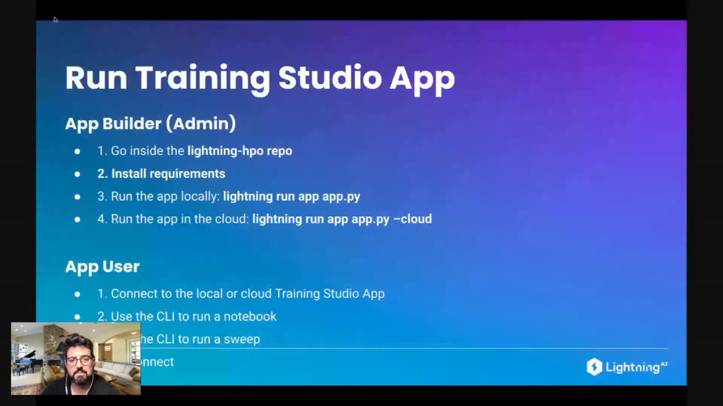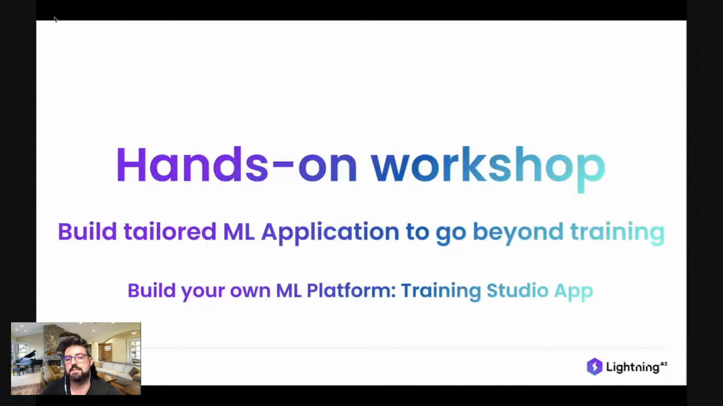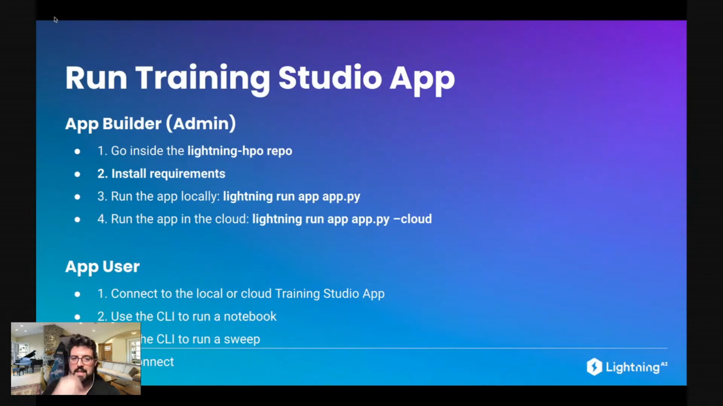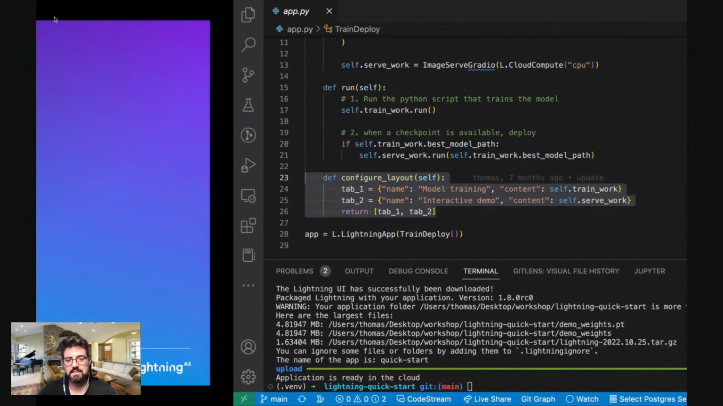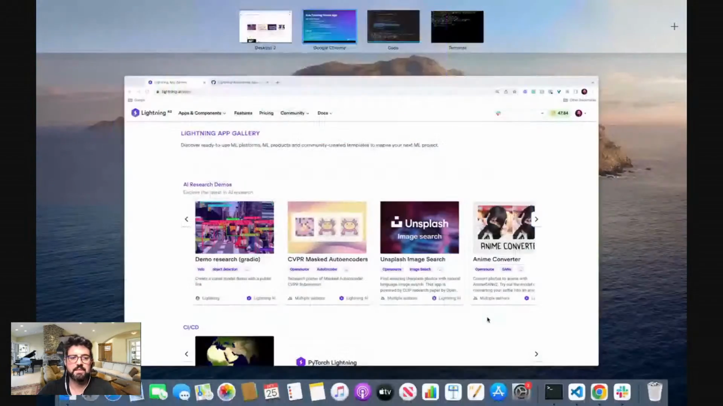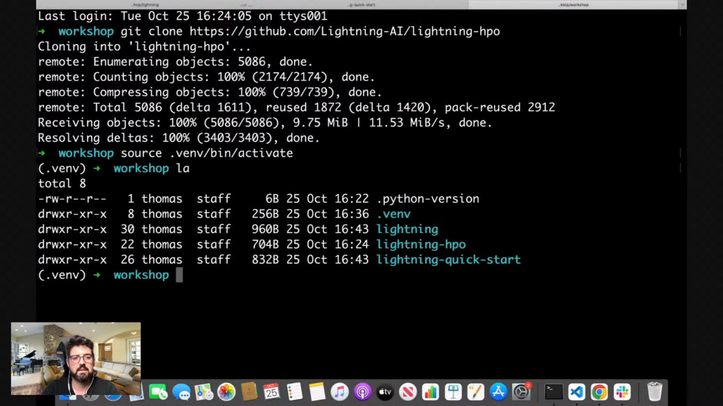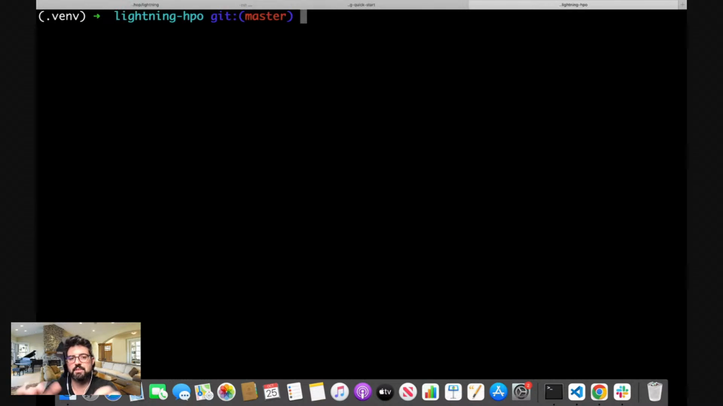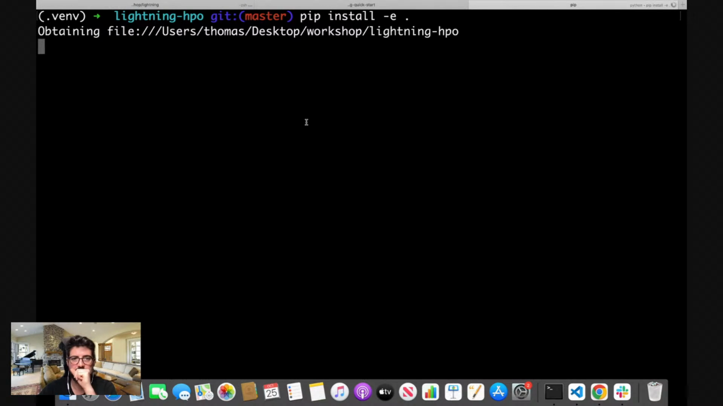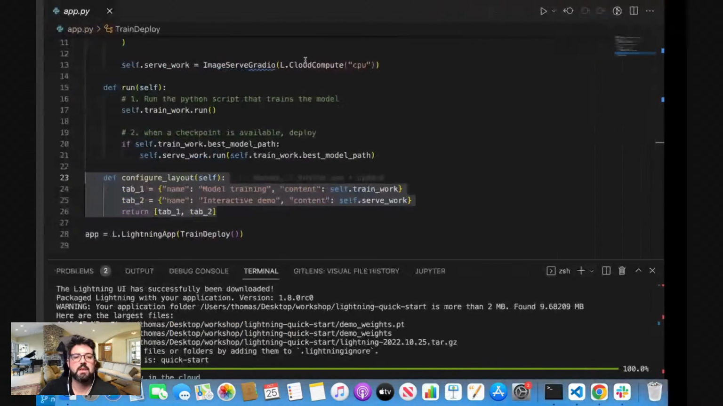Okay, so the second app I was going to show is the Research Studio, right? So we cloned that app, I think at the beginning, right? So let's just go right here. So it was actually this app, Lightning HPO, right? So you can simply clone this repo and just get your things going. I'm just going to install it also, because that's going to take a little bit of time.